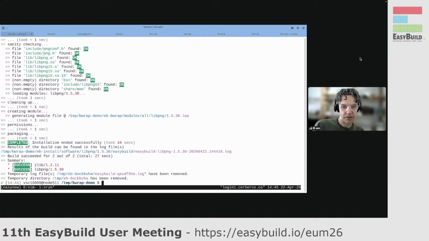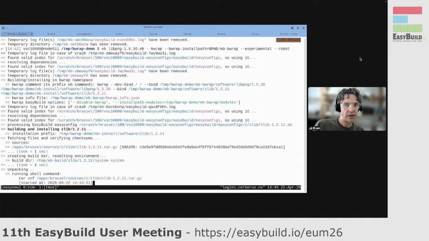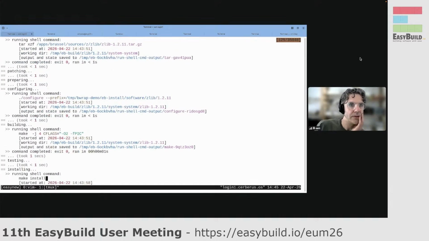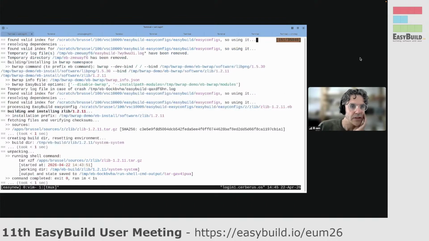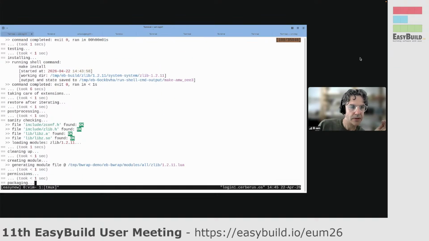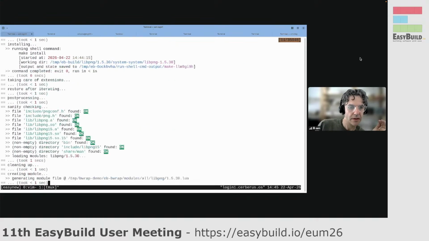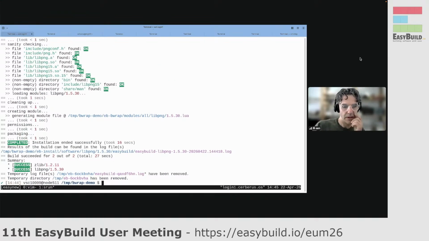So we'll quickly go over it. It will first install zlib, just in a normal way, like it always does. And then it will install libpng also, and then everything is finished. Okay, so let's look where everything has gone now.